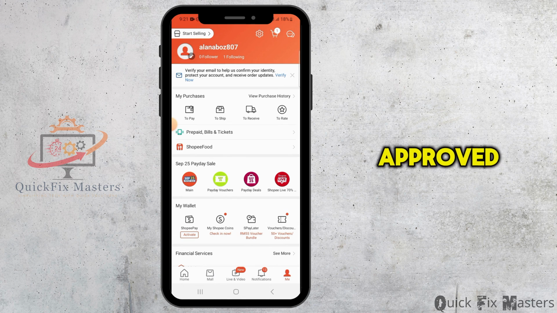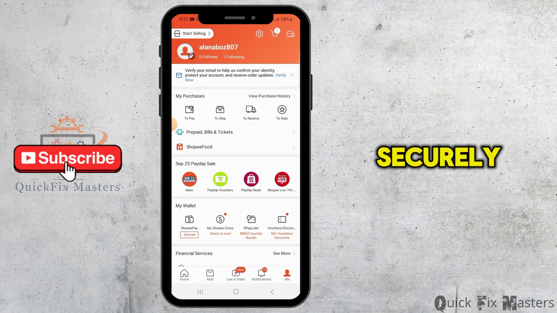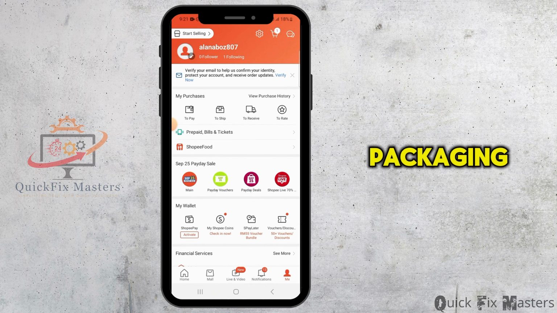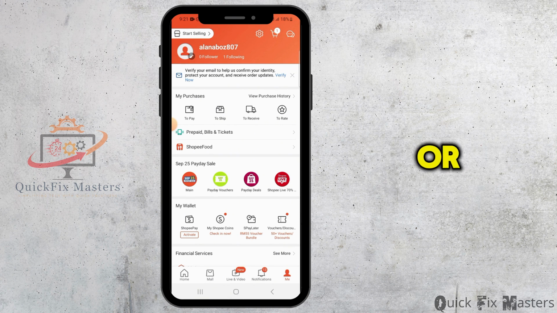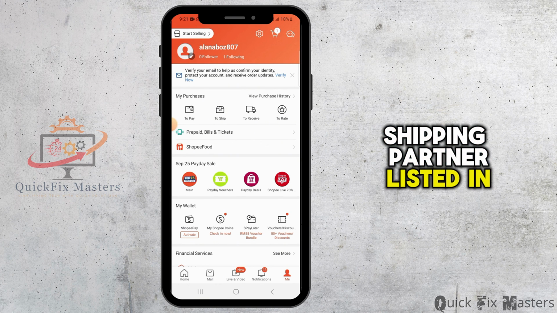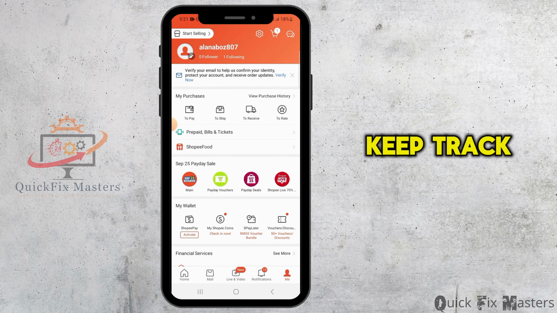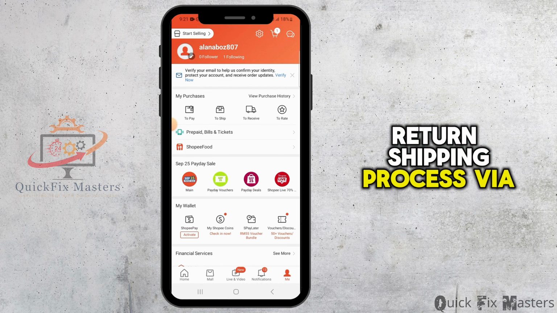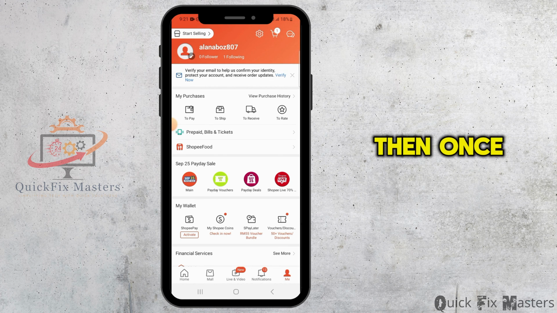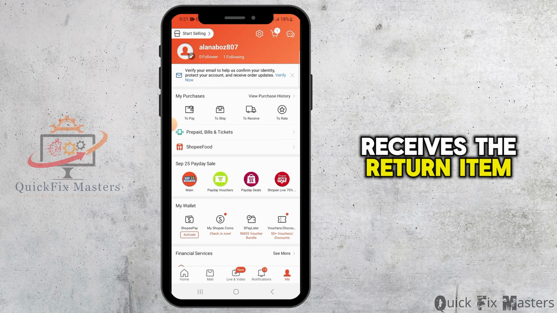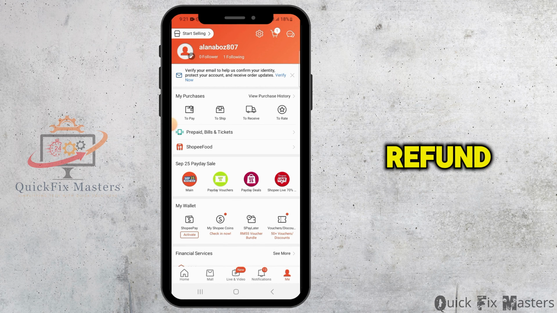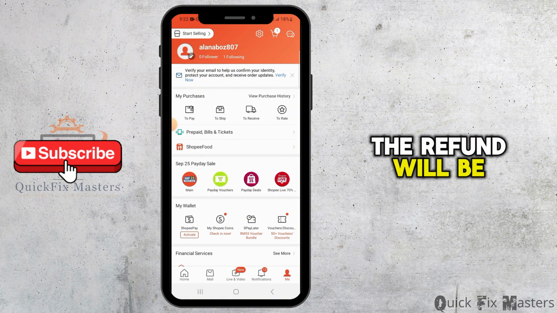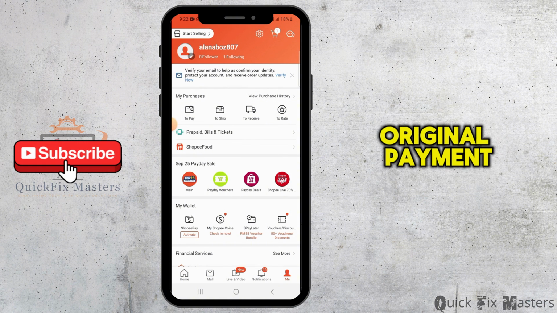Once it has been approved, you want to ensure that the item is securely packed in its original packaging. Then you want to drop off the package at the designated courier or shipping partner listed in the return instructions. Keep track of the return shipping process via Shopee. Then, once the seller receives the returned item and confirms that everything is in order, Shopee will process your refund. The refund will be issued based on your original payment method.